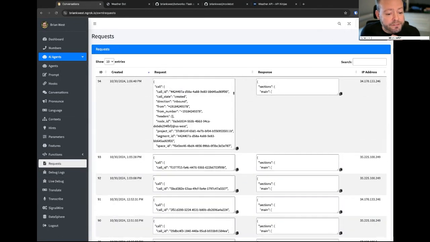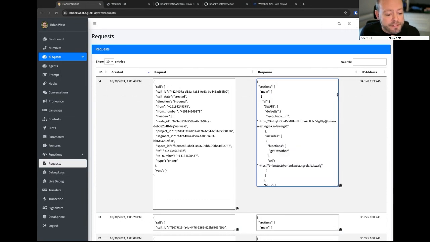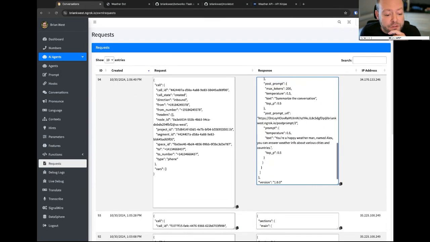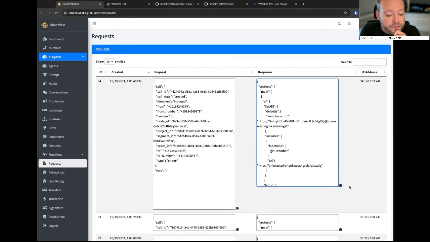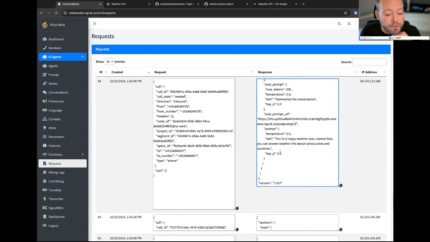And here is where I log the SWML requests. For example, when a phone call comes in, this is what it looks like. This request information is what is posted to your server. And this over here is the actual SWML document I generated that uses the get weather function. So I'll put this in the document as an example. But you see right here, it includes get weather from this URL. And then my prompt just says, you're a happy weatherman named Alex. You can answer weather information about various cities and countries. That's all I told it.